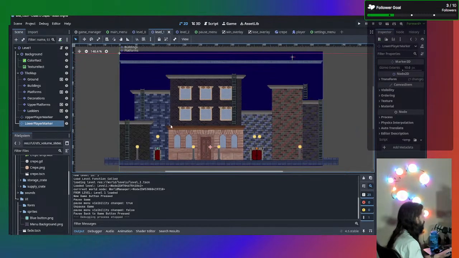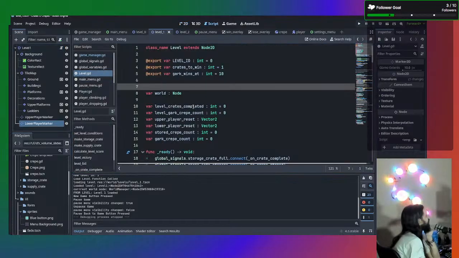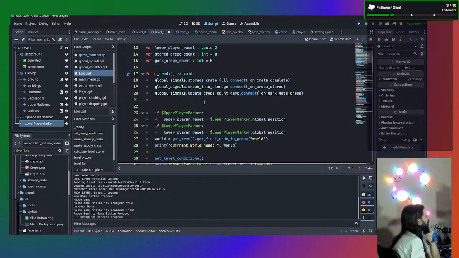All right. Why isn't the guy loading in the right place? He is. Oh, the first time we load. Okay. Maybe I know. Level.